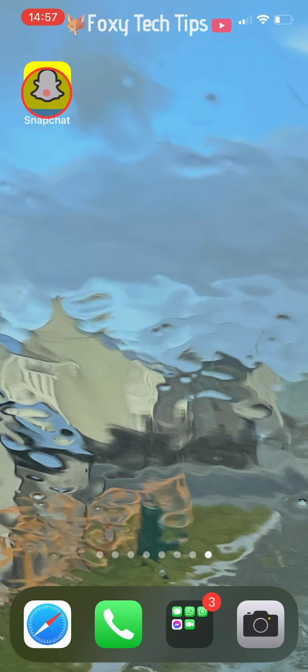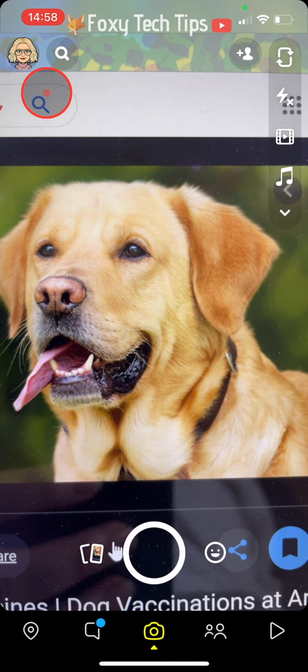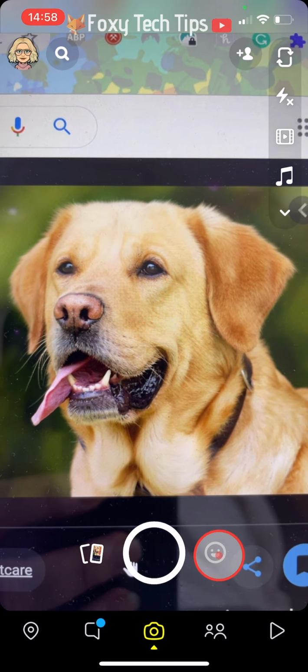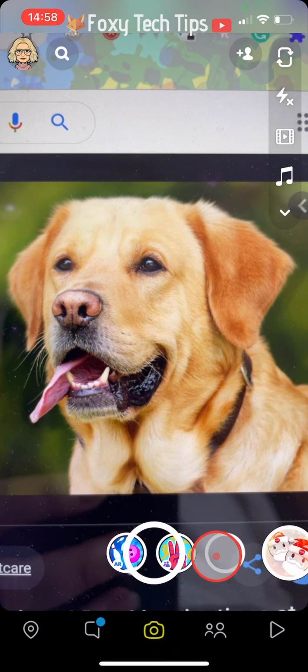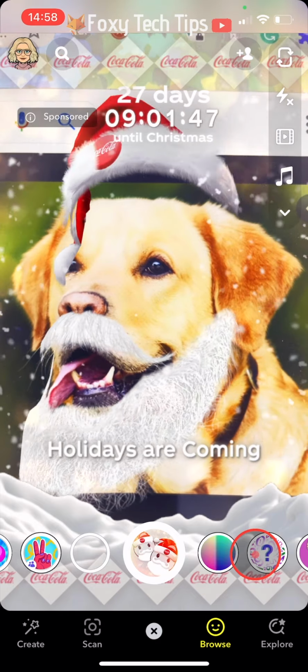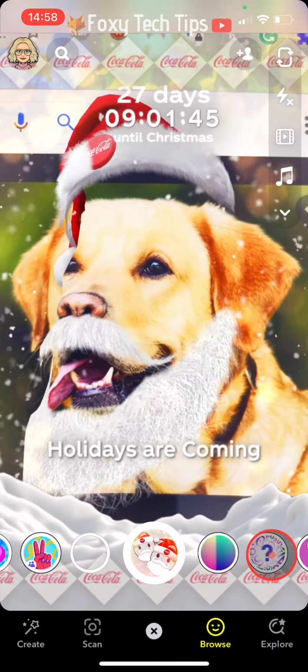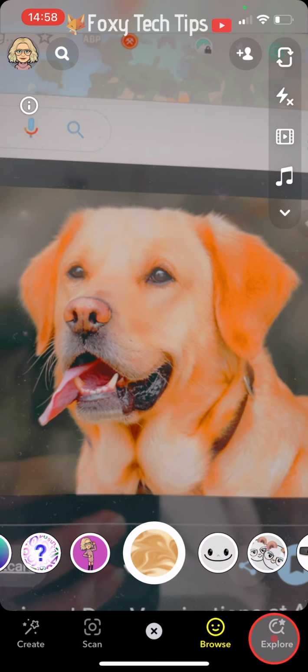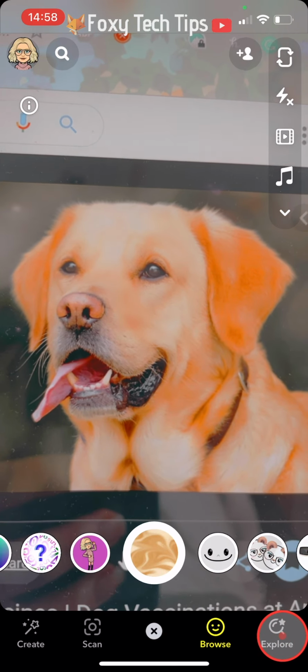Open up the Snapchat app and tap on the laughing face emoji to the right of the camera button to get to the filters. All of the most popular filters are displayed in a row here for you to choose from. However, if you click on the Explore button in the bottom right corner, there is a ton of other filters to choose from.